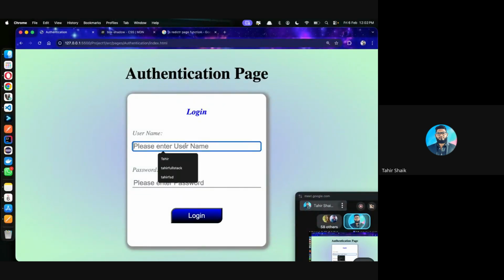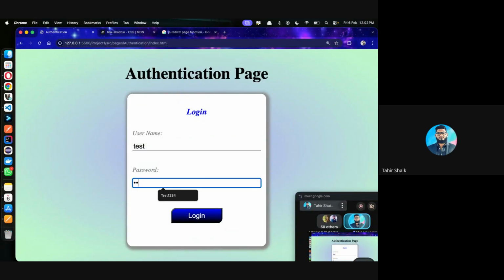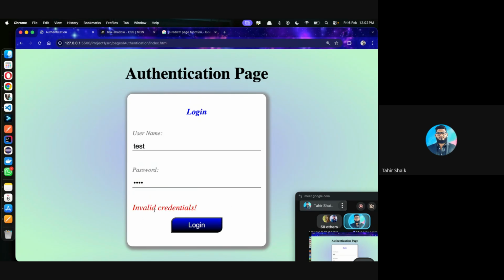Now if I enter some empty, some wrong data, test, and here password also test, and you can see when I enter this login you can see this text invalid credentials and after 3 seconds it went off.